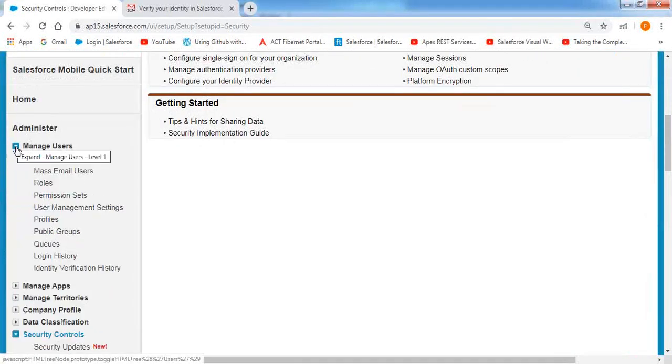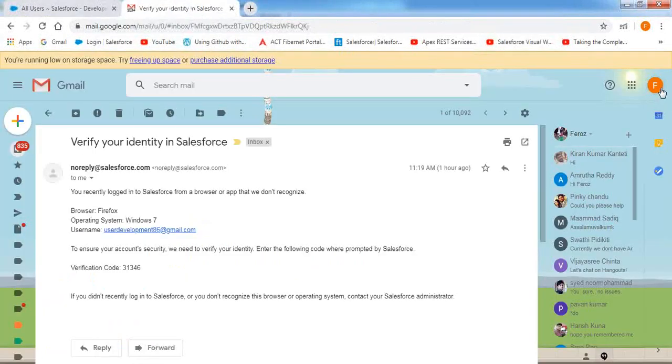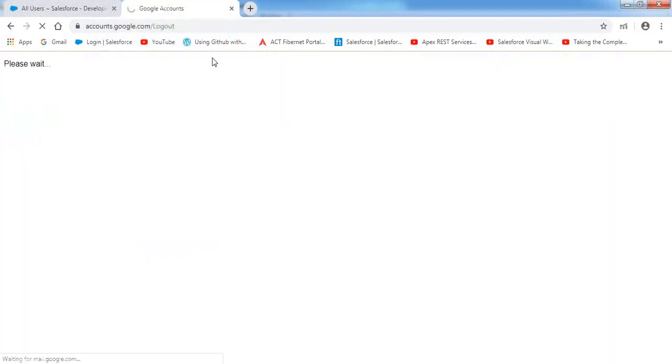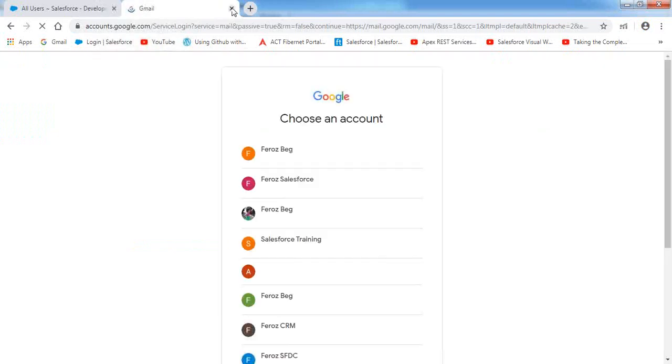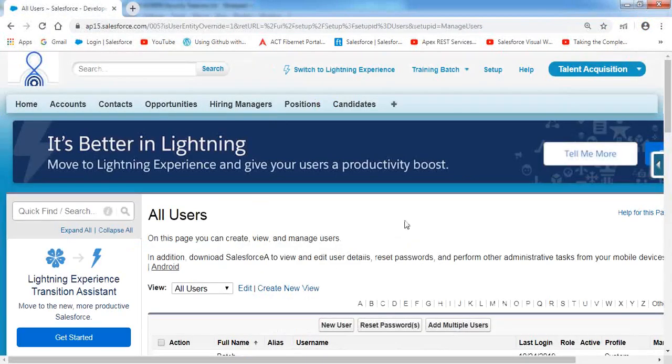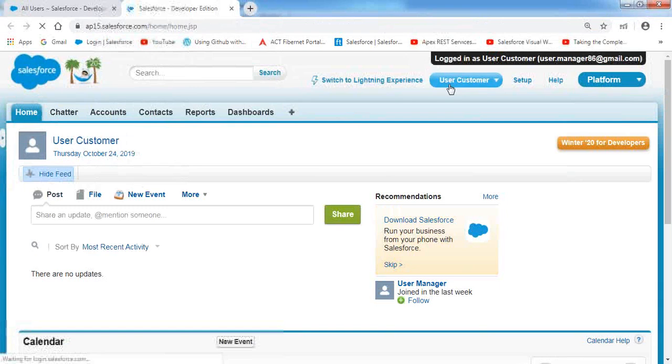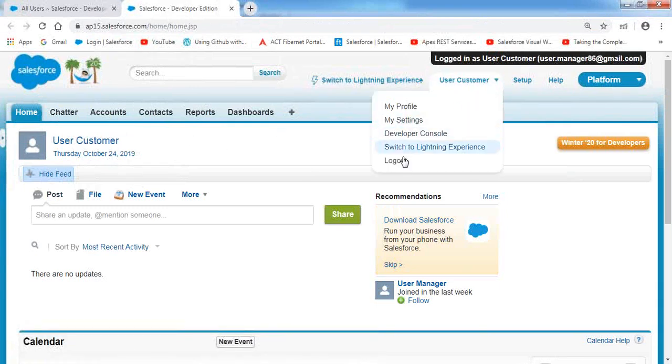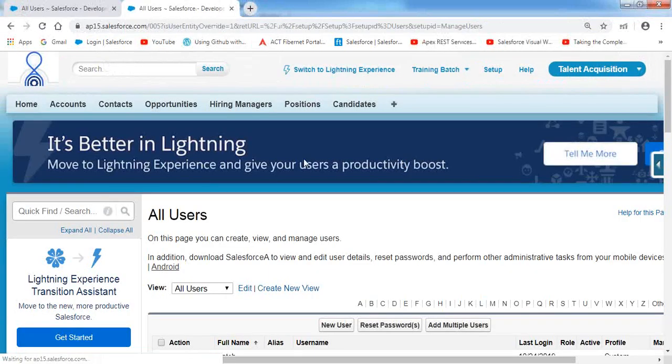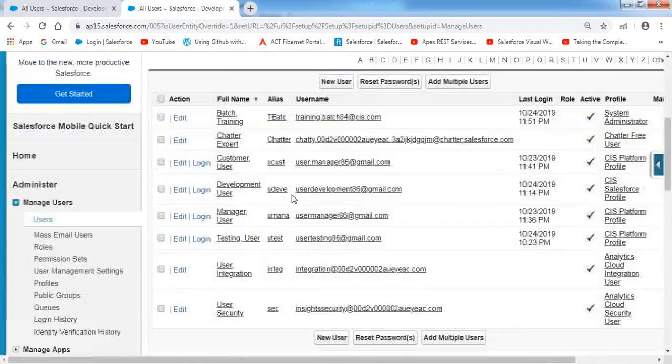Now let's go to Users. Log in to your user account over here. Go to your user accounts and click on the customer user. We can log in to the customer user right now, perform some operations, and then come back from this user account. You will be coming back to your system administrator account as it is. It won't close the whole session. It will come back to your system administrator account here.